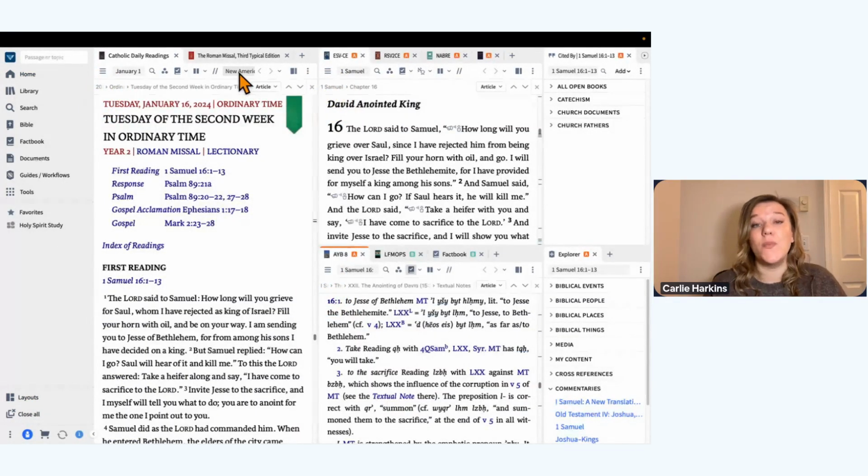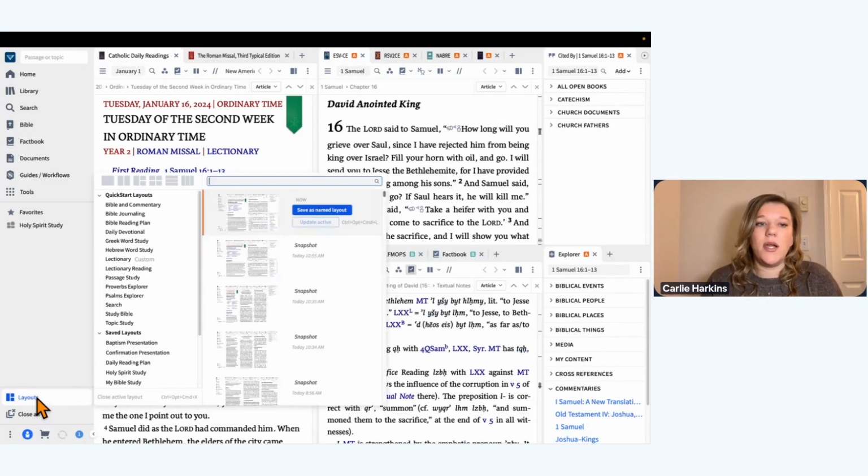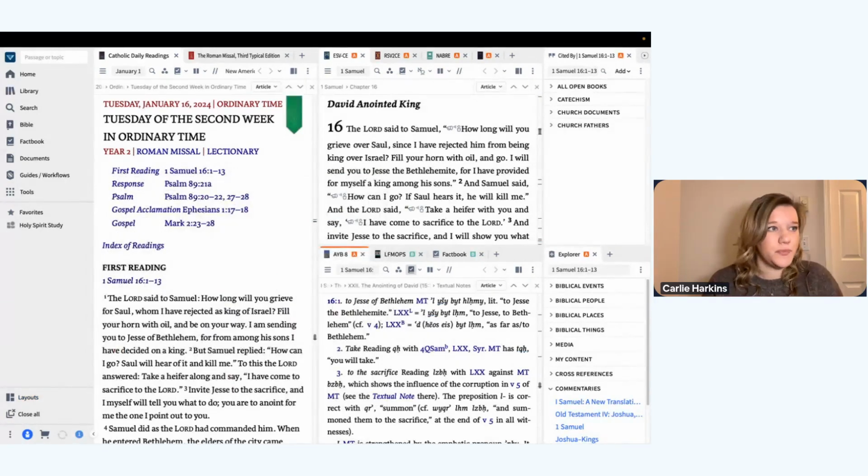NABRE. Yep. So you cannot prioritize it for a specific layout, but maybe that's the only change you want to make to the layout, and you always want it to open up to the NABRE. Go ahead and just make the change and then go to layouts here and go to lectionary, replace with current layout. It'll save it that custom way for you. Okay.